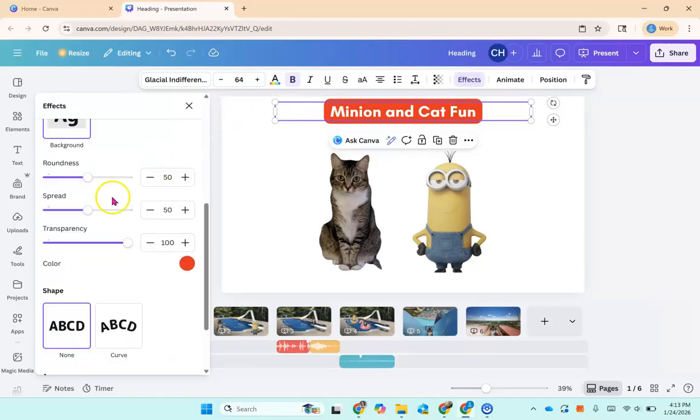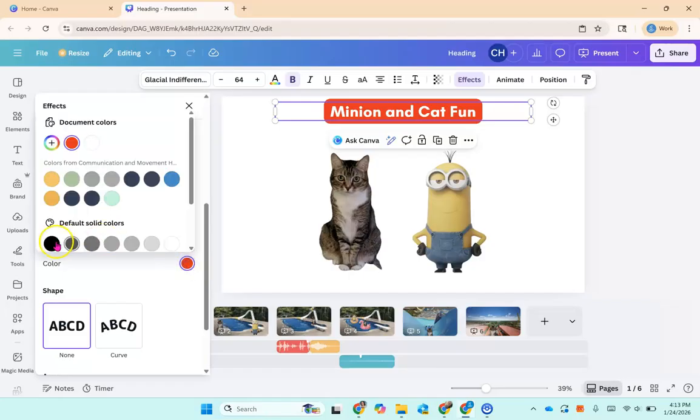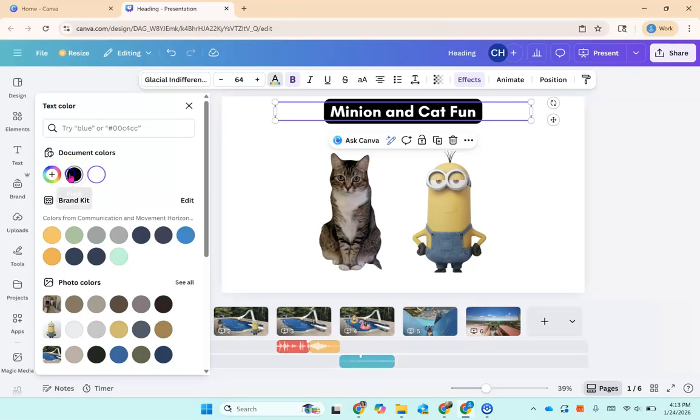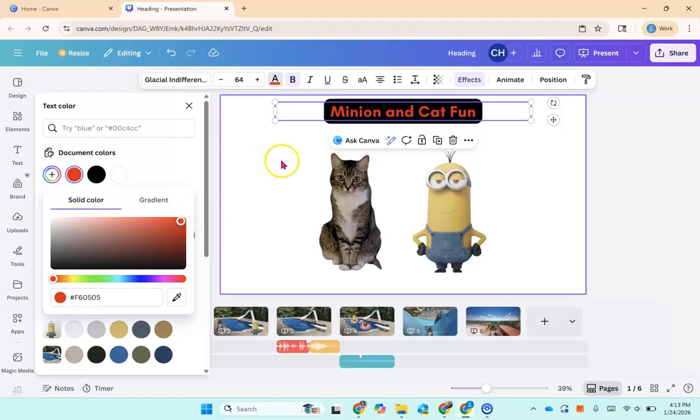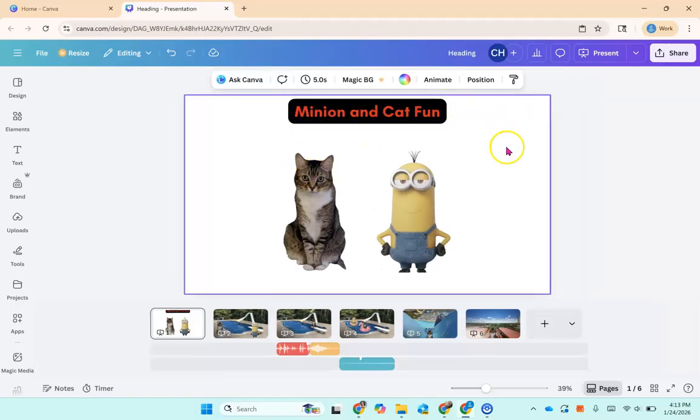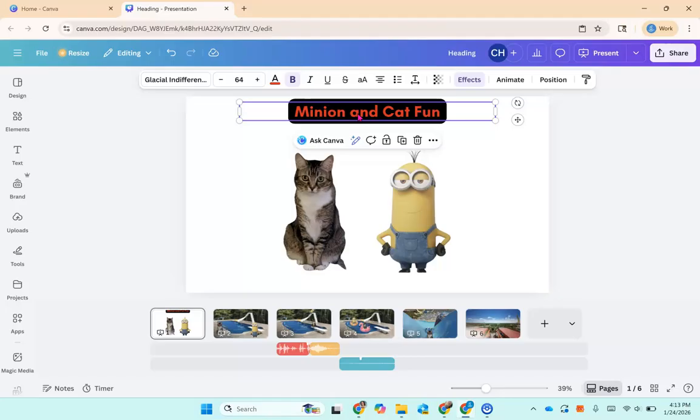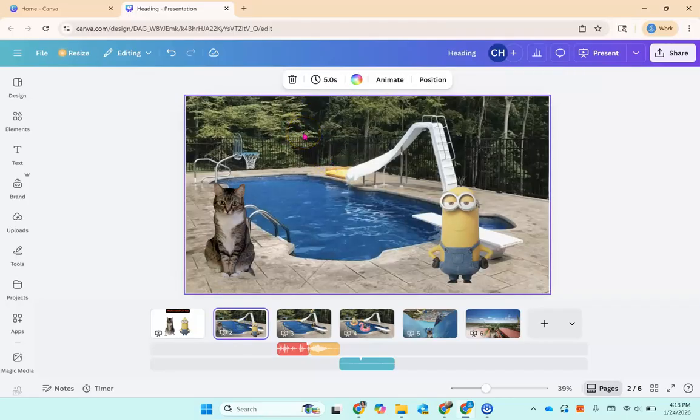Let's go back to Effects. I want to make the background black and the text color red. So there we go, red on black, if that's what I'm going for. So we've got some text there. Now I'm going to right click on that and copy it, or I could hit Control C on my keyboard, and then I'm going to paste it in here.